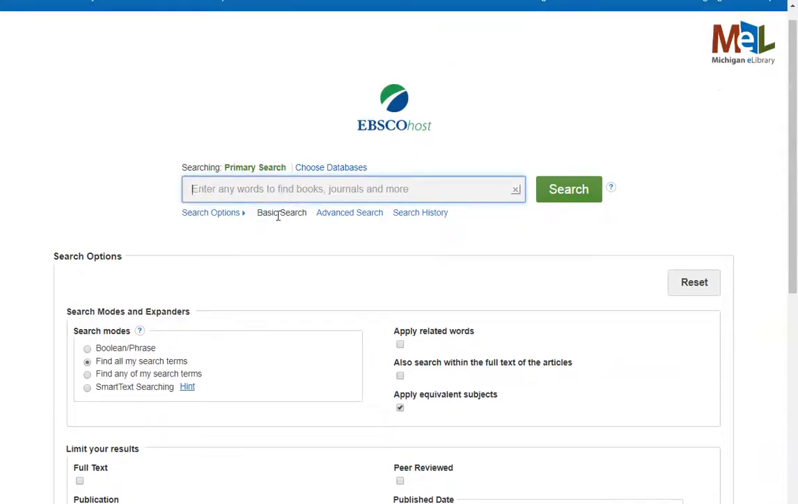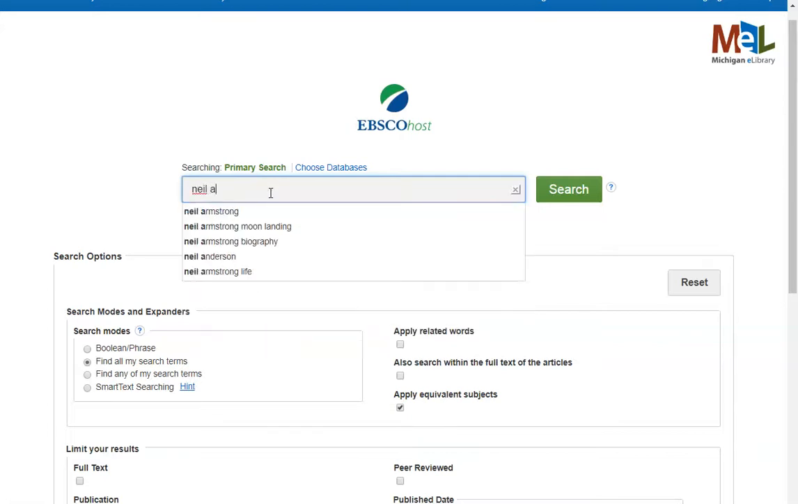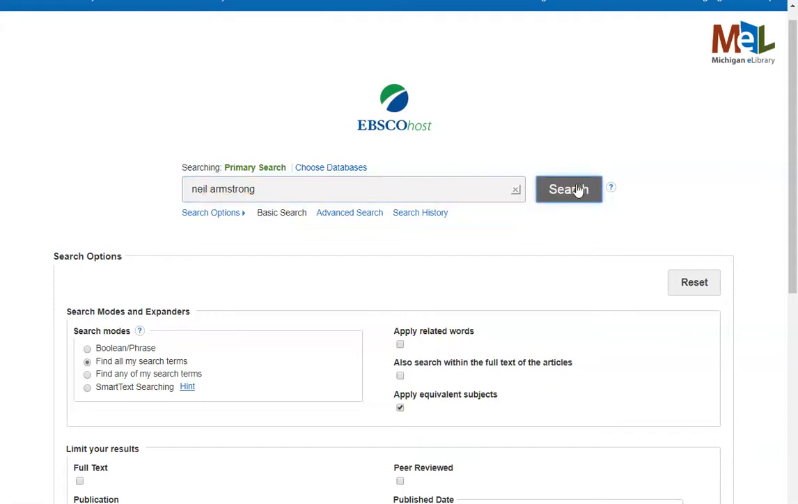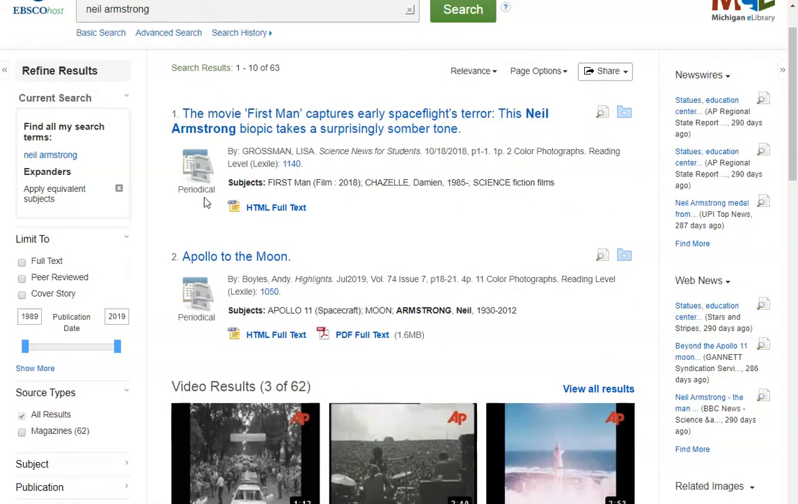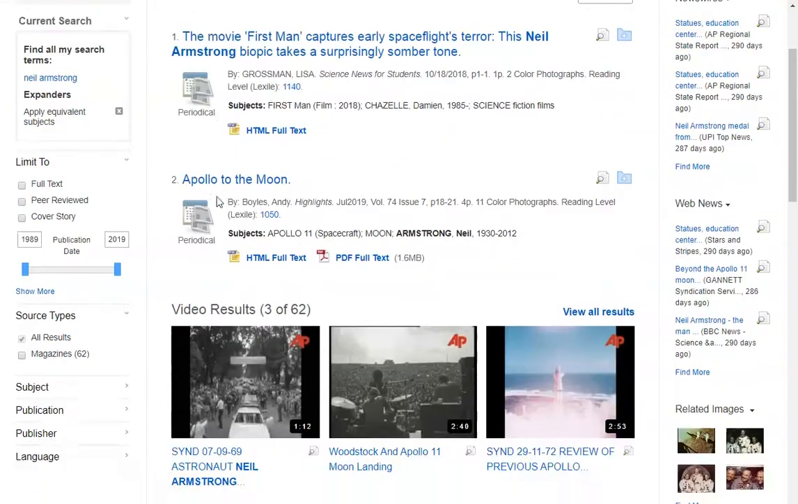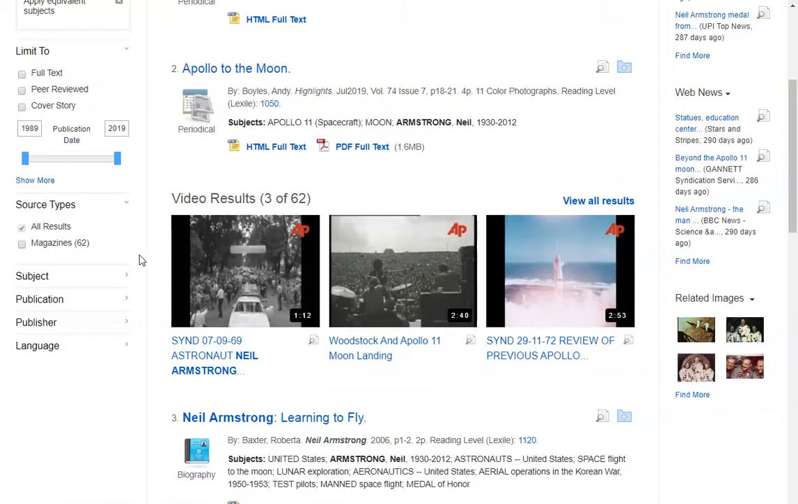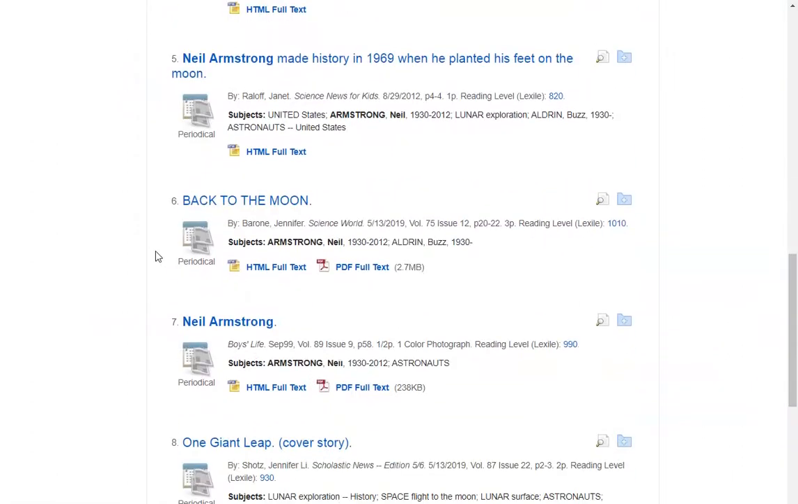So let's do a basic search right now, and I'm going to type in Neil Armstrong. Let's pretend that my child has a report that's due and they needed to find some resources other than a book that they could find at the library. So here I've got 63 resources. Some are going to be magazine articles like this, periodical articles. Some might be videos, and I might see some images as well.